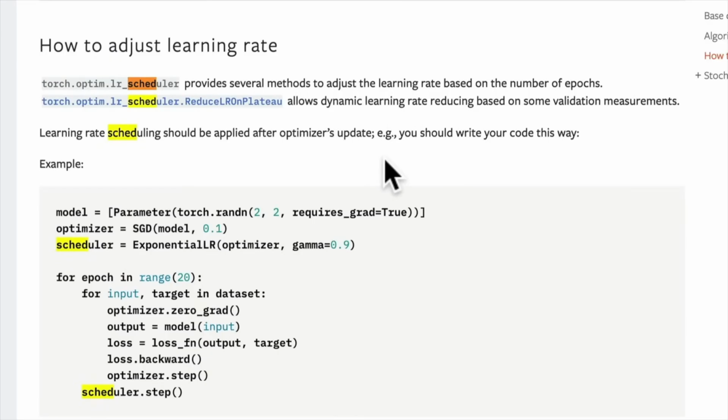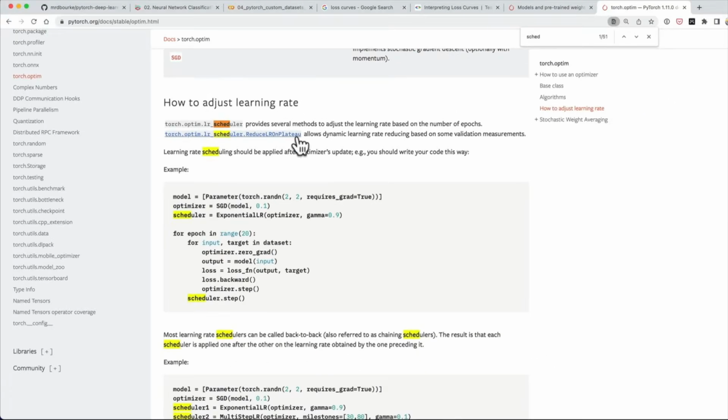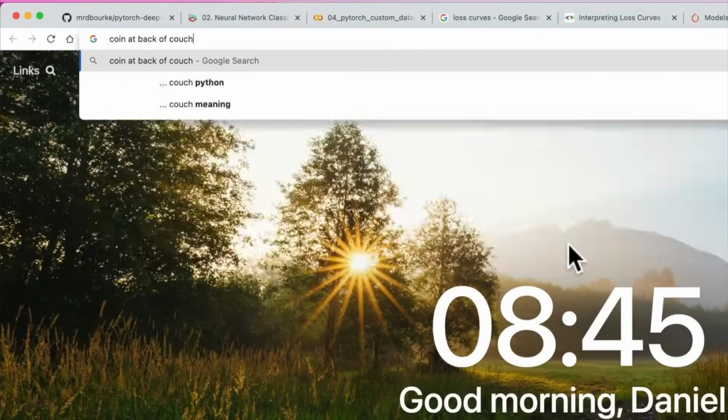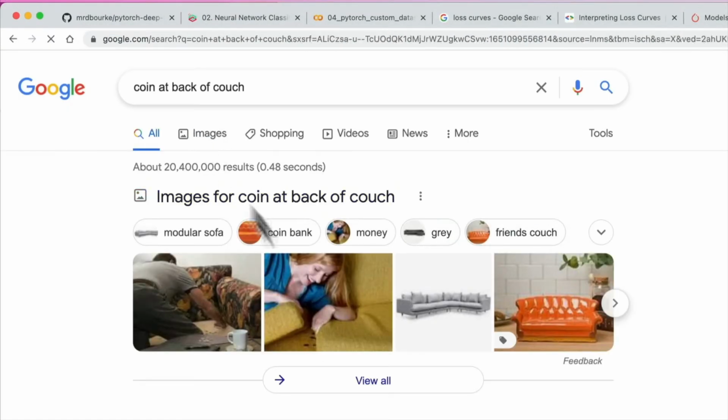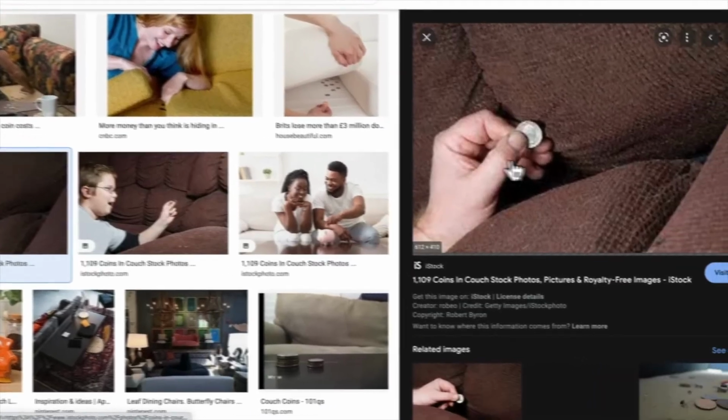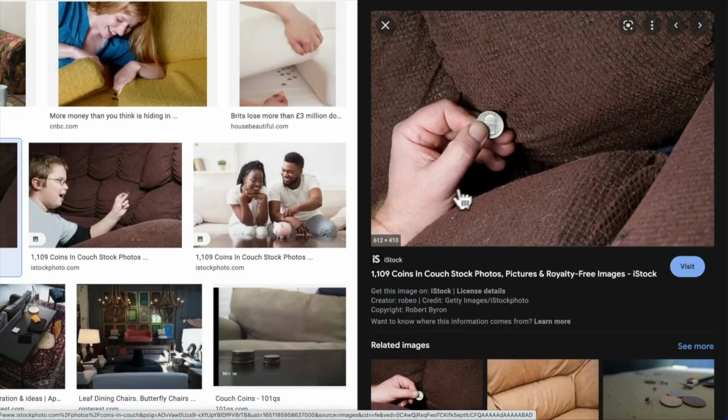Think of it like this. If you're reaching for a coin at the back of a couch, can we get an image of that? Coin at back of couch. Images. So if you're trying to reach a coin in the cushions here, at the beginning you might take big steps, but the closer you get to that coin, the smaller the step you might take to pick that coin out. Because if you take a big step when you're really close to the coin, the coin might fall down the couch. The same thing with learning rate decay.